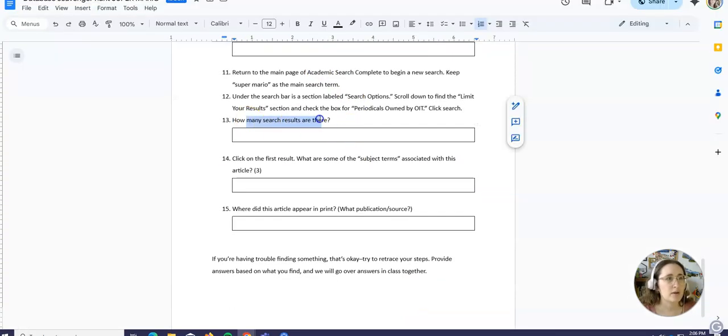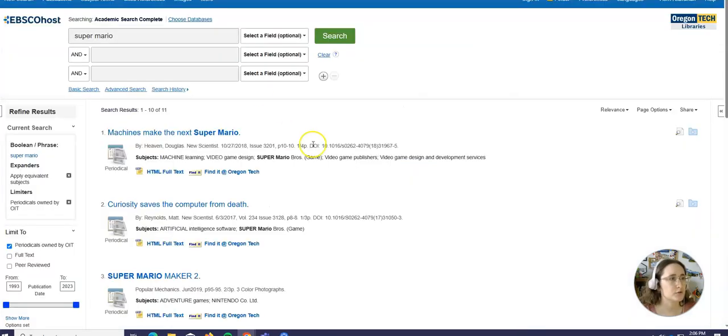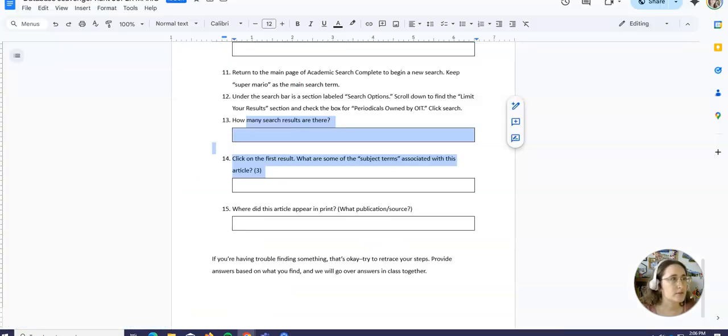We're going to see what happens. The question was, how many results are there? So there are 11 results, pretty narrow. That's a very narrow search. And the reason is because it's only from periodicals and it's things that we already have access to. So there are 11 search results.